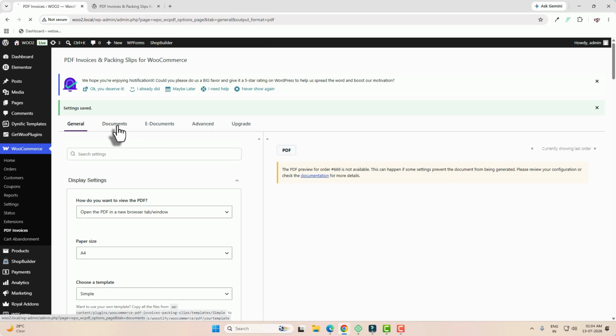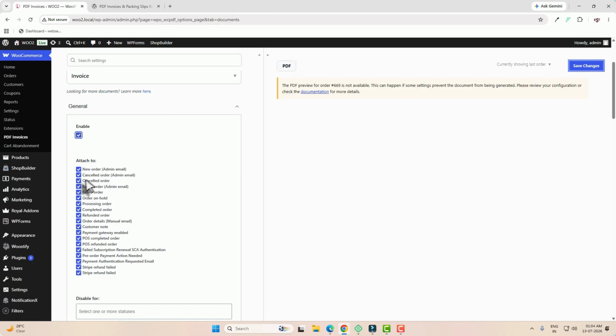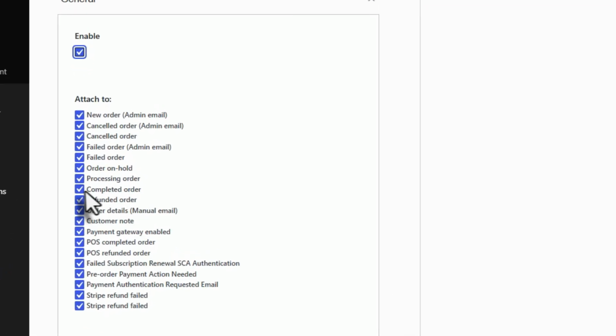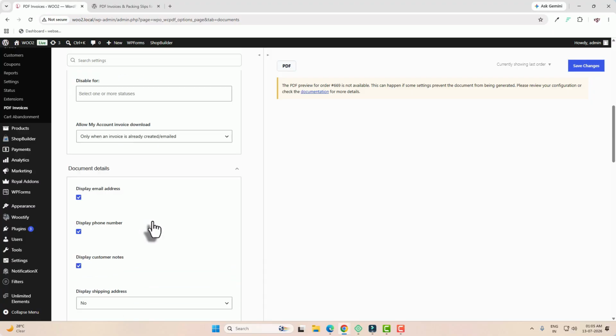After that, come back to the documents. So from here I have to enable this one, and here enable all of them. Okay, if not all of them, then you must enable this one, this completed order. Okay, you must enable that. Remaining here also, everything I am keeping as it is.